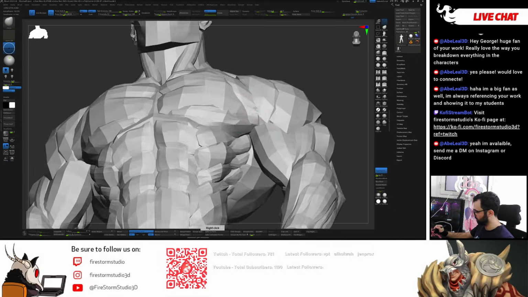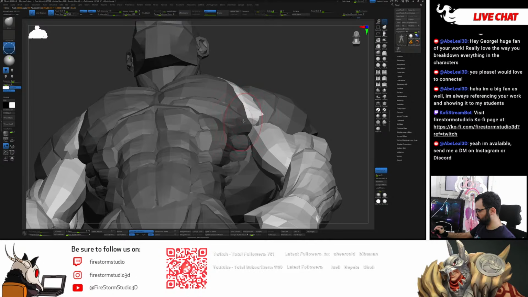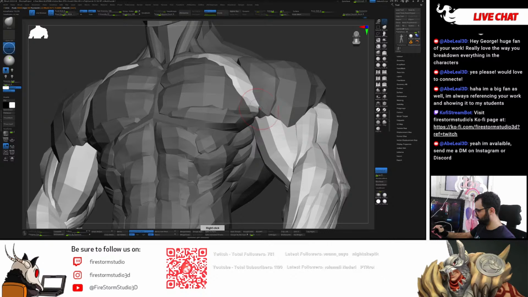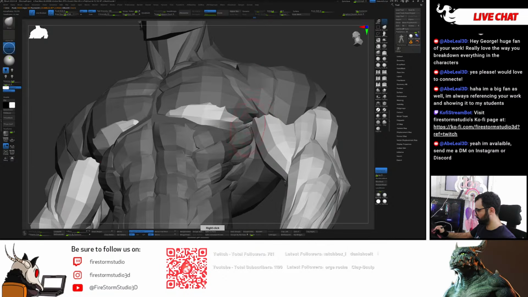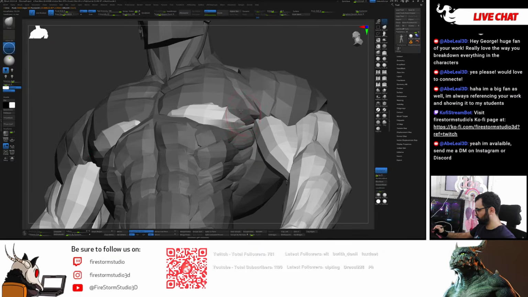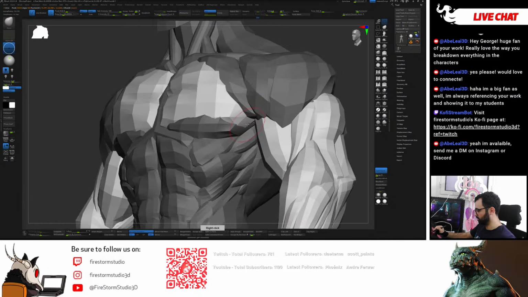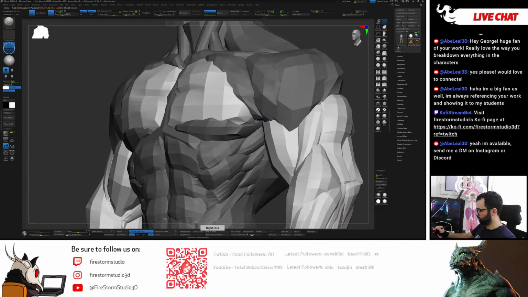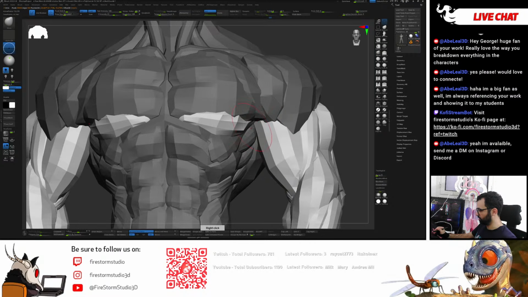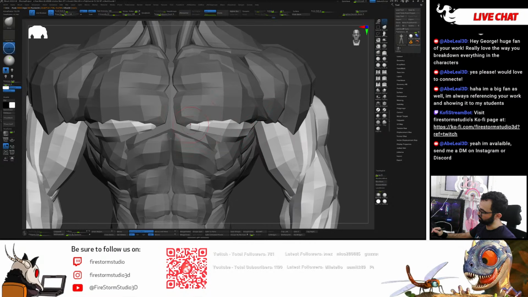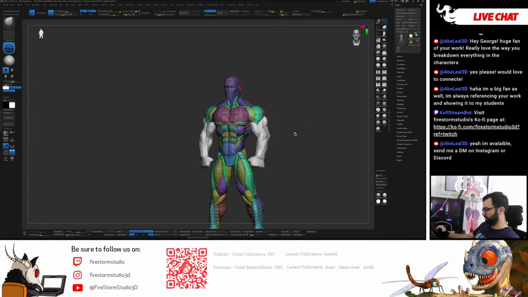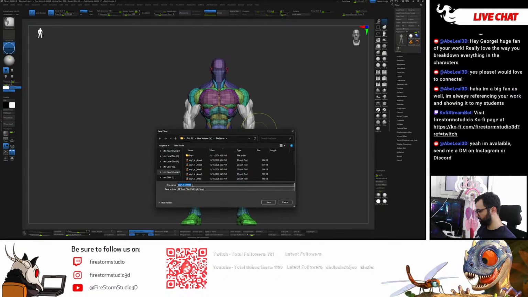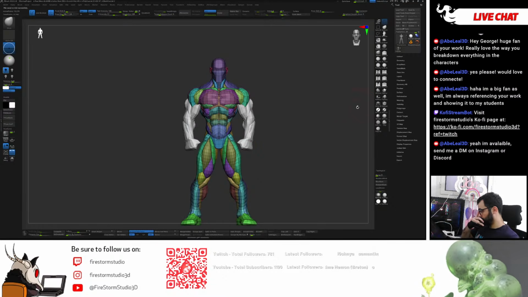Sorry, nitpicking here a few things. Like this area, I want to be a little bit defined. This one as well. It's going upwards. This one, I want to be in the front. Pretty much decreases here. I want it defined like this. So, yeah, that's it. Let's end the stream here.